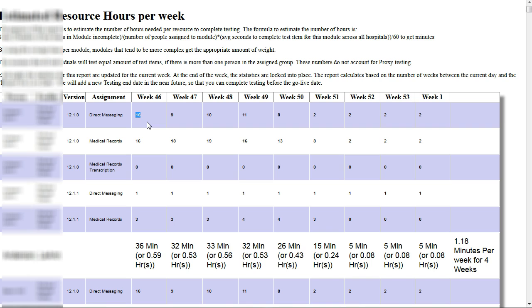This also accommodates for if you reassign a person an item, at the point that it's reassigned, it will be picked up in this spreadsheet for that day. If it's reassigned back to the original person, those minutes will go back to the original person until it's closed out. At the end of the week, the last day of the week, the snapshot is locked in place.